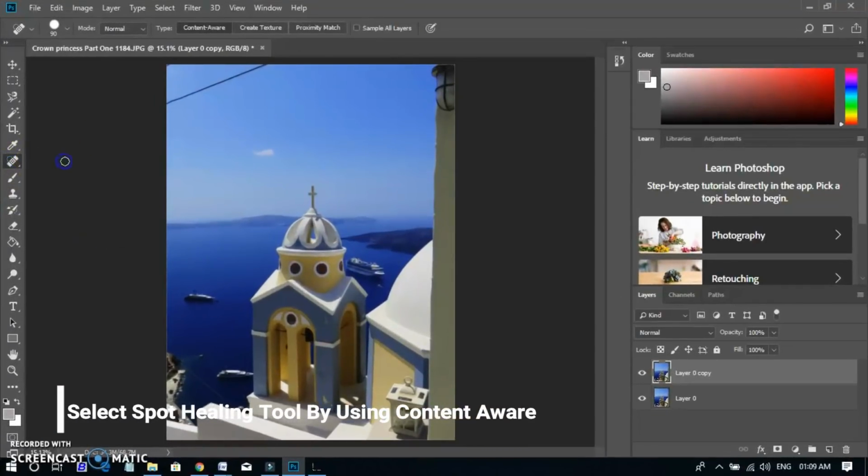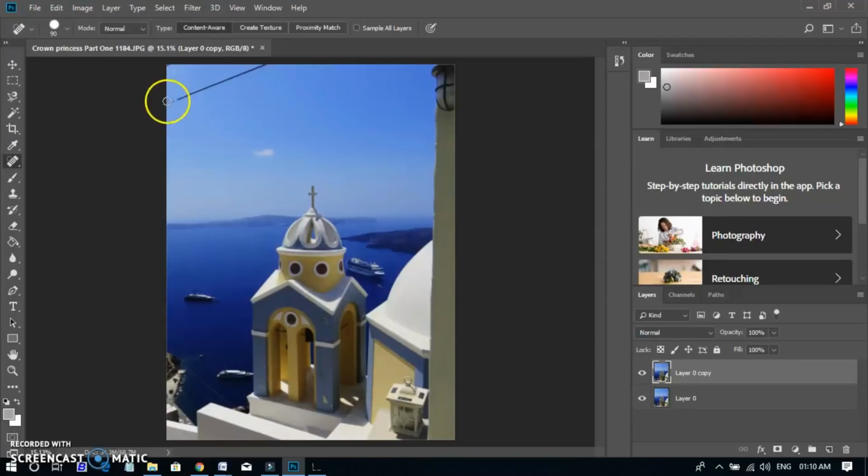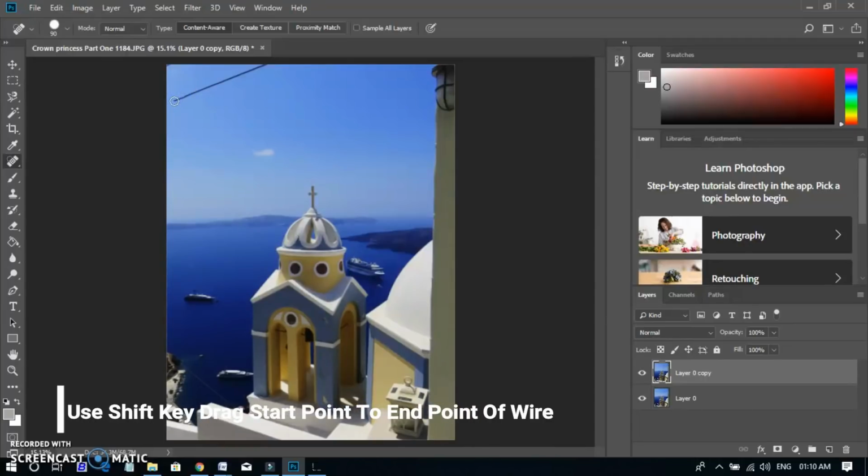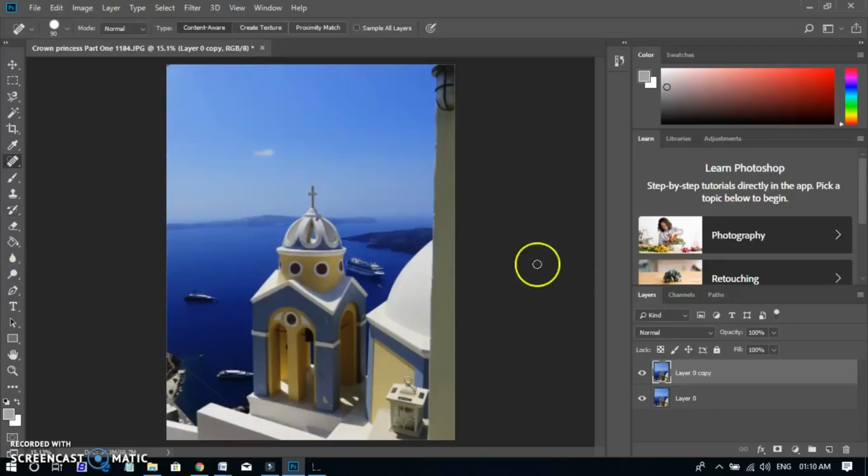In this image, select the spot healing brush in the tools panel. In the option bar, set mode to replace and type to content aware. Click and drag to remove the first portion of the wire, then repeat to remove the other end of the wire with the help of the shift key. Drag on the first portion, then use the shift key and drag at the end of the portion. Before and after.